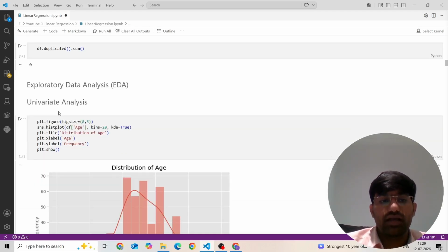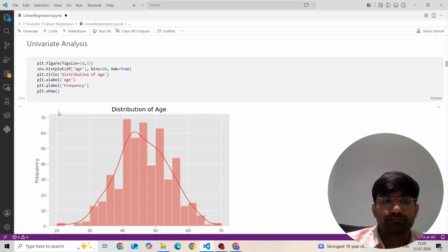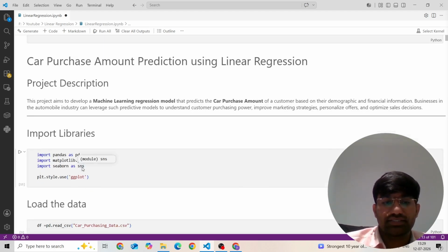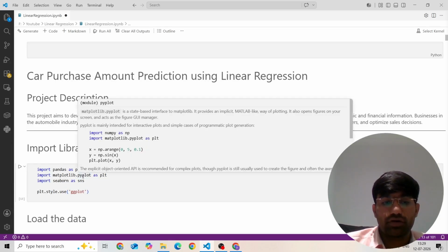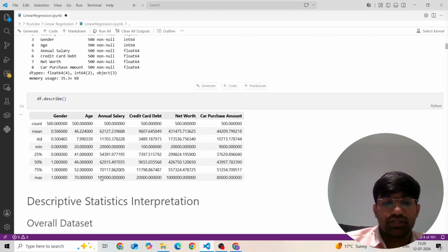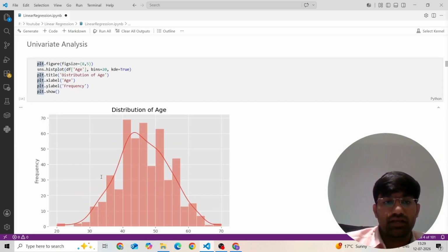Let's perform the exploratory data analysis, starting with univariate analysis. I have imported seaborn as sns, and to plot the graphs I have used matplotlib.pyplot as plt. So I am using these libraries to plot the graphs.